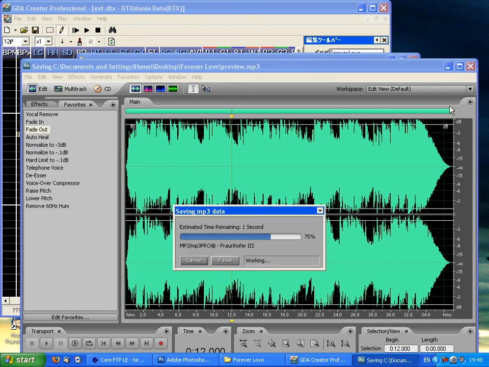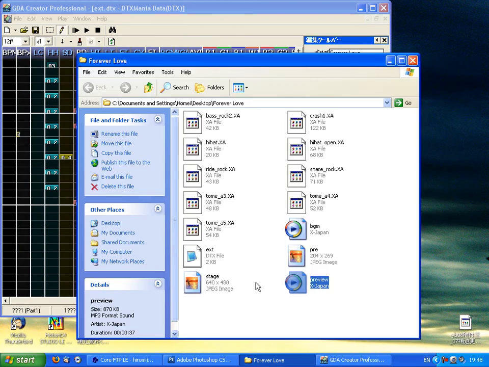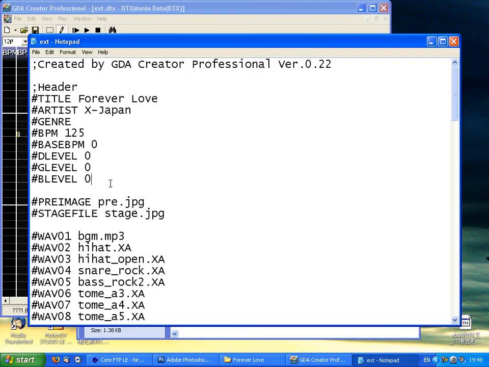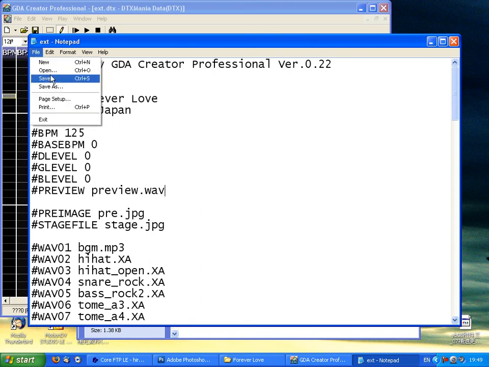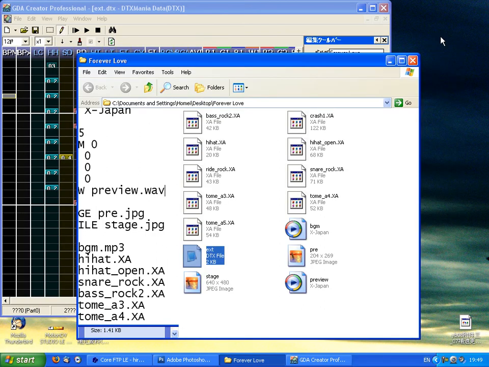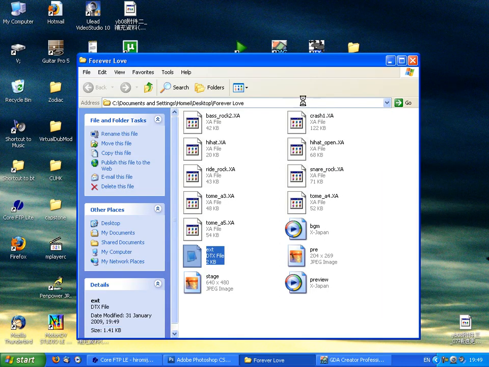Save, and you want to input the command preview.wave. Okay, where you put in these commands doesn't really matter, as long as you type it in correctly. So you save it. Okay, now let's see if it will work in DTXMania.